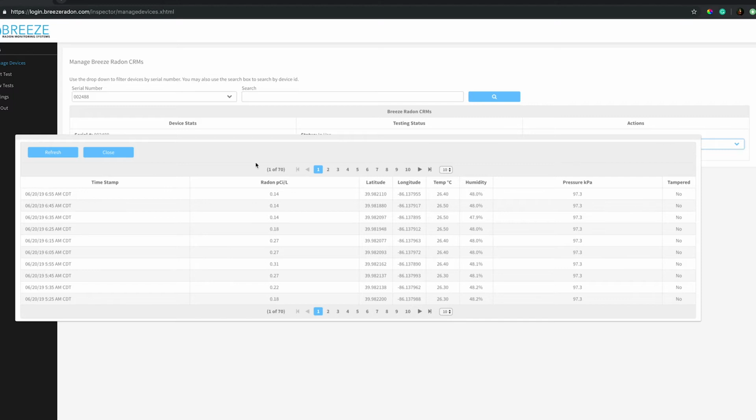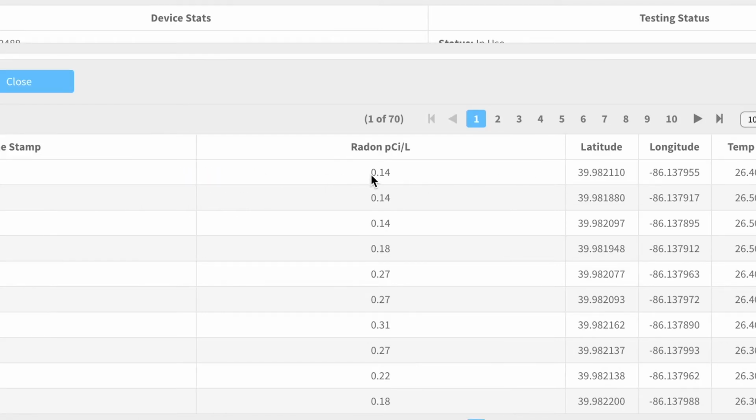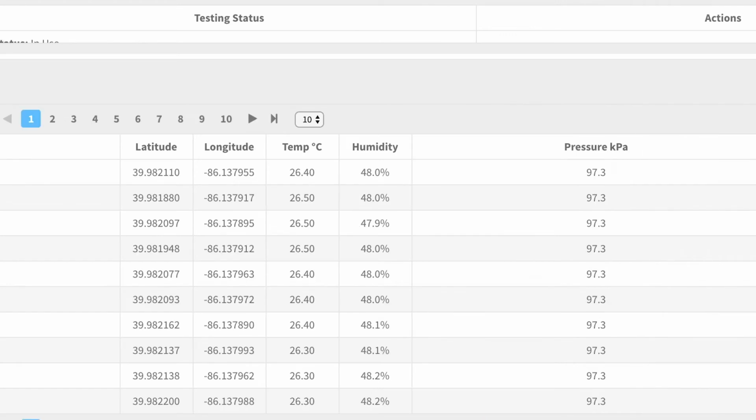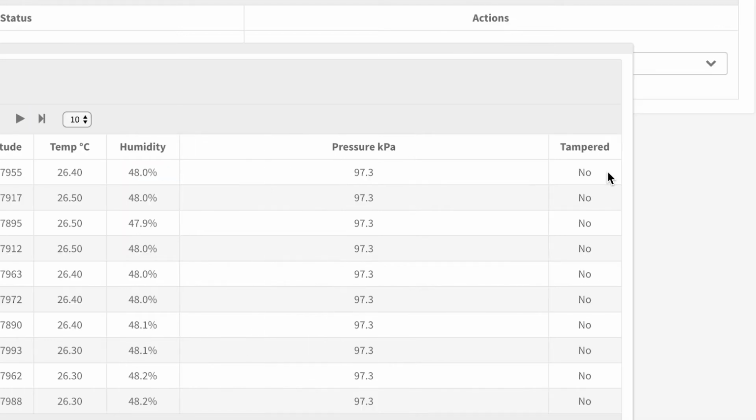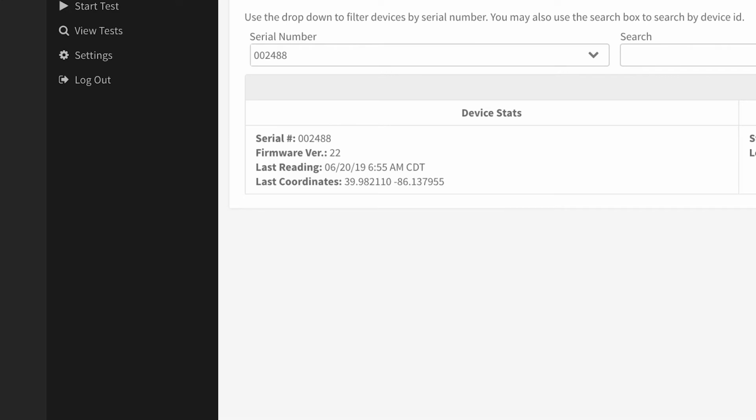In the raw data feed to the far left, we can see the timestamp when the data was collected and uploaded to the system. Next to that, we have Radon PCIL, picocuries per liter. Going further to the right, we have our longitude and latitude, our temperature, humidity, and pressure, and whether or not the device has been tampered with. To close this window, we just need to go to the top left and click Close.